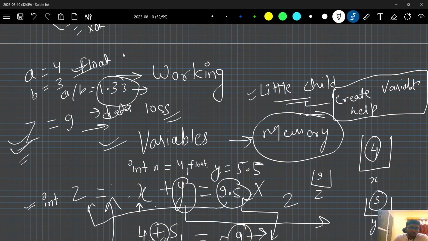And if we will not do so, then what will happen? Then if I try to store it in an integer variable, the value would be just 1, and that would gradually lead to data loss, and that we don't want to happen. So we will just take care of it.